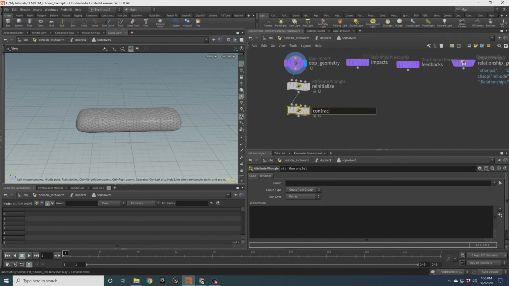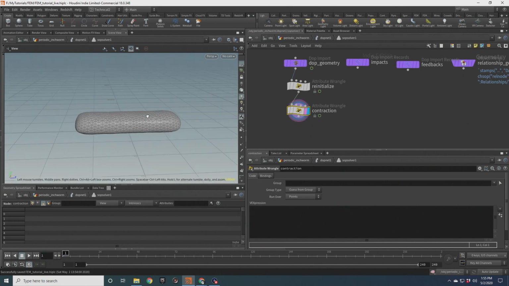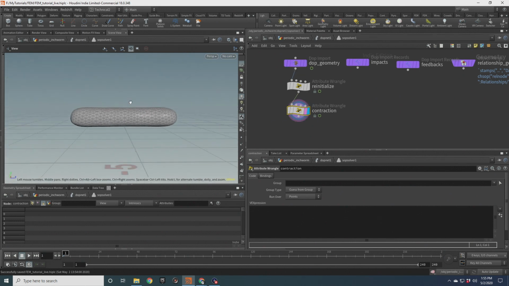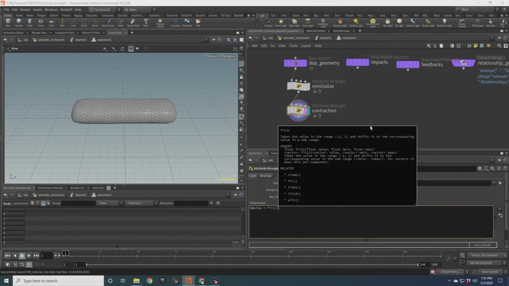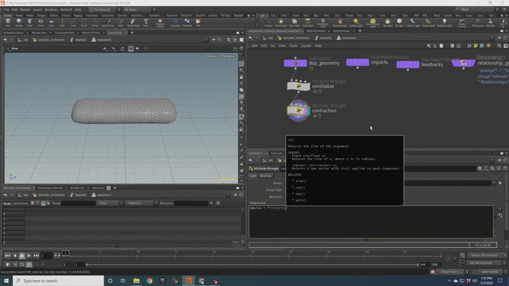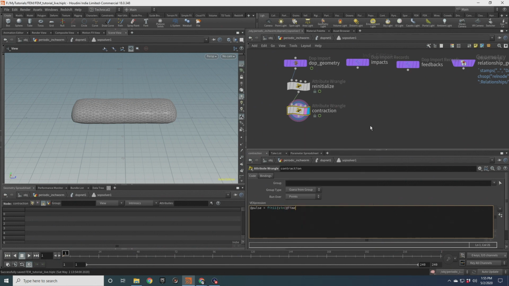Now for our contraction, what we want to do is drive this based on, say, a periodic function. So we want it to sort of regularly contract and expand, kind of like the very first thing we did with that sphere earlier. So I'm going to make a variable. I'm just going to call this pulse. And I'm going to do fit -1, 1 because we're going from -1 to 1. And we're going to do sine of time. And I'm going to multiply this by maybe 3. So every 2 seconds or so it'll pulse.